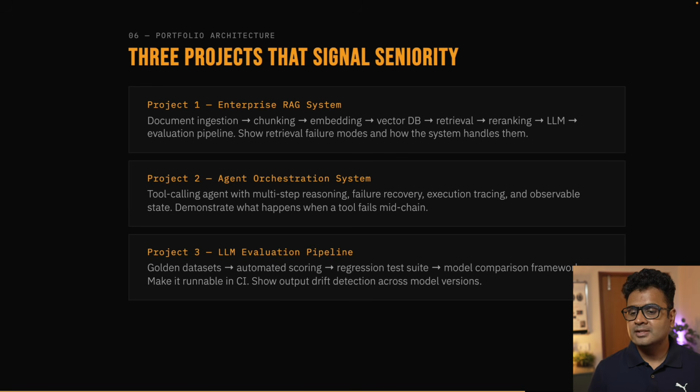The second project is your agent system, where you will build an agent that calls external tools, add execution tracing, deliberately break things, and understand how your agent is recovering.